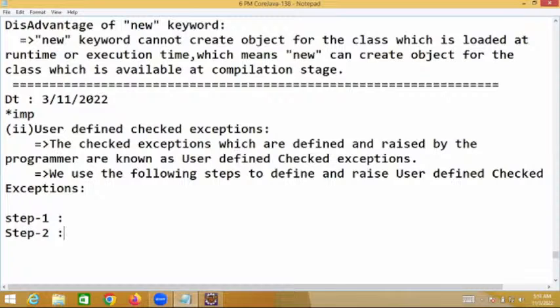Now, to explain this user defined checked exception, let me convert.